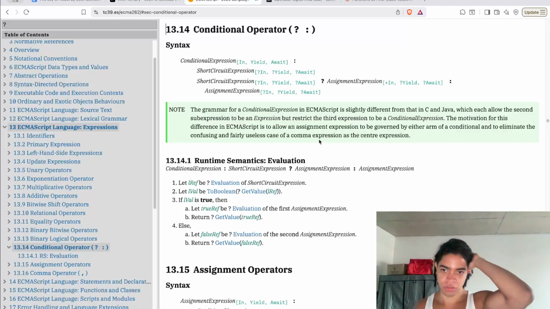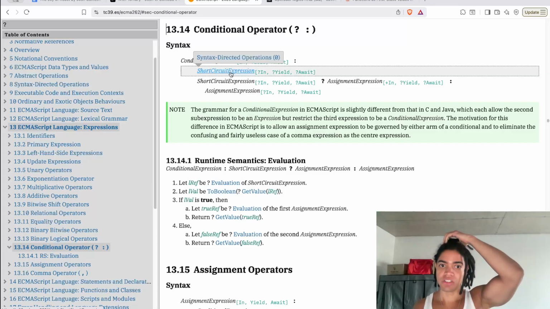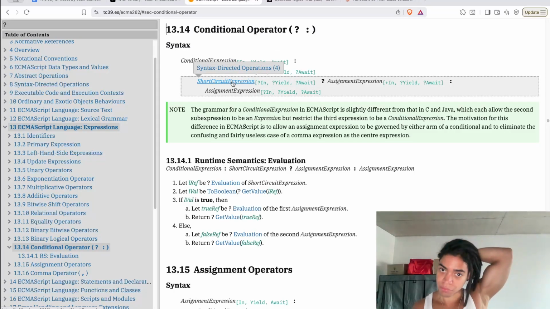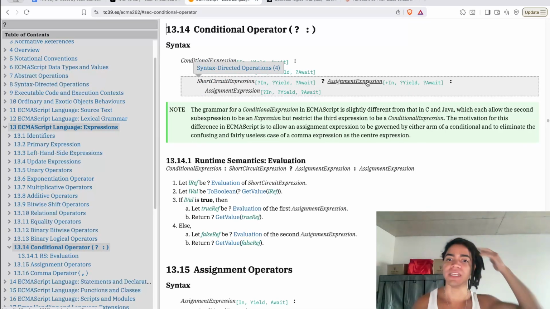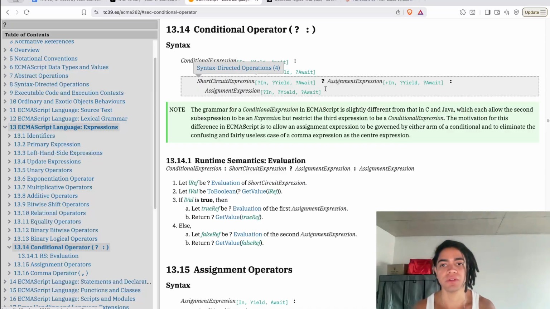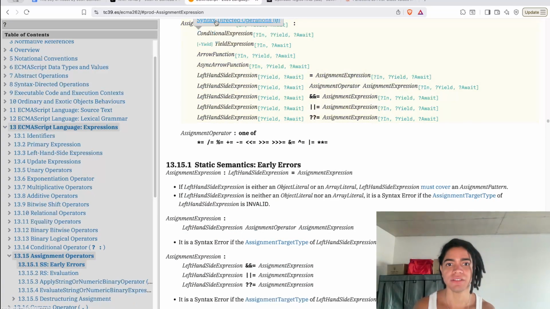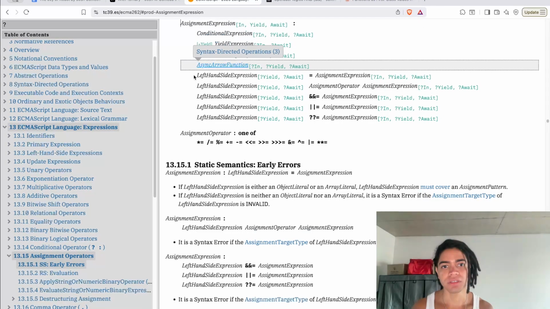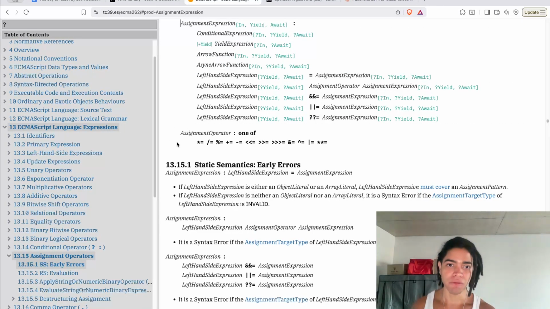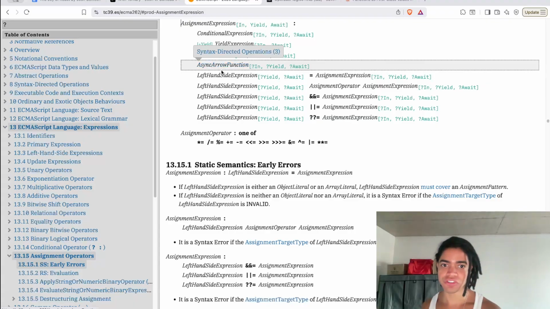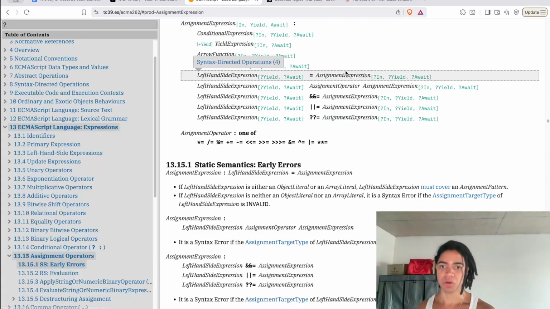So in other words, this is the runtime semantics. As you can see here, you get this short circuit expression, followed by the assignment expression and then another assignment expression. And as you can see, this is what an assignment can be: whether it's a conditional, a yield, an arrow function, an async arrow function, a left-hand side expression, with all of this.